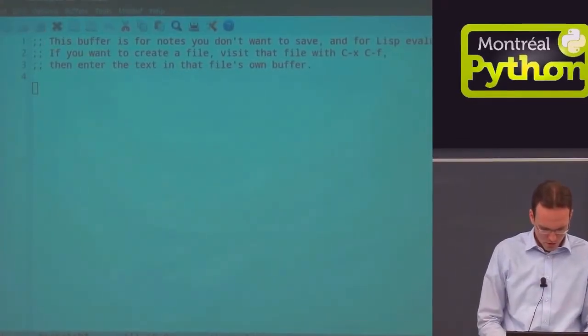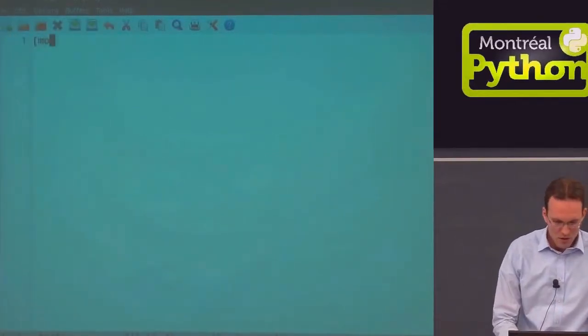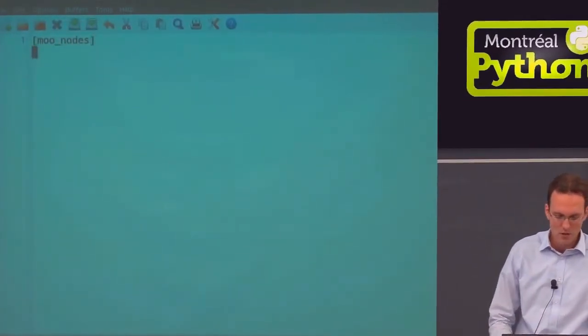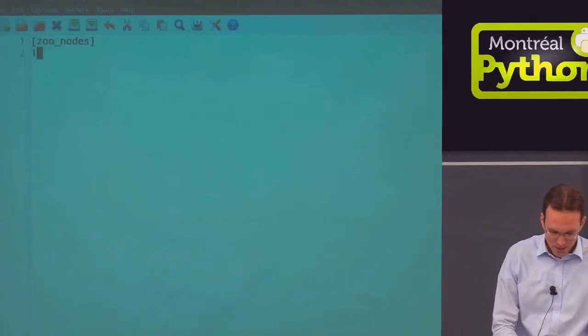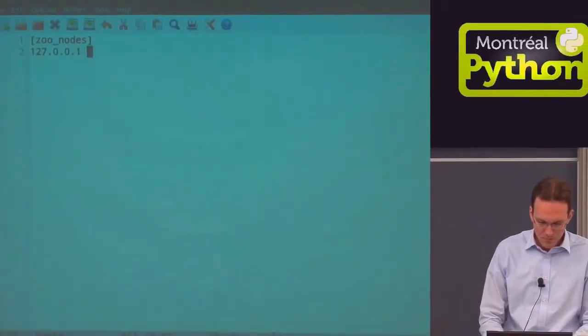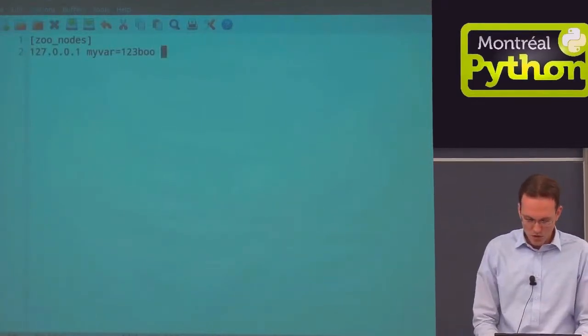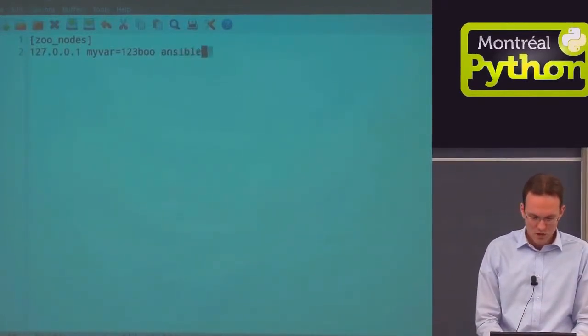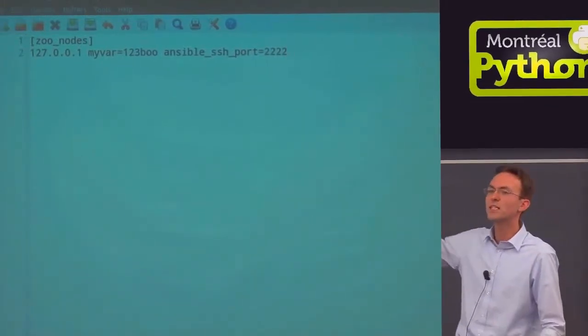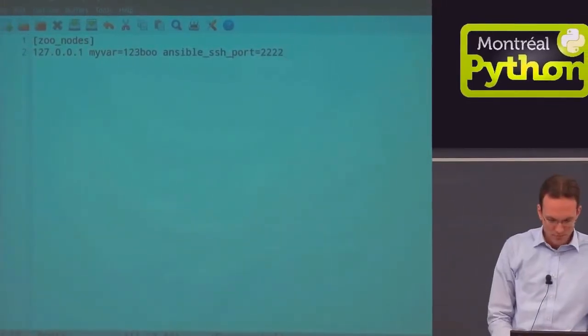Okay, zoo hosts. And so the host file, we're going to call that zoo nodes, so that it's better. And the machine is going to be here. And I can set variables, 1, 2, 3, boo. And also, I'll want to have a special SSH port variable that will tell that machine you need to connect on that port. Okay, that's used internally.